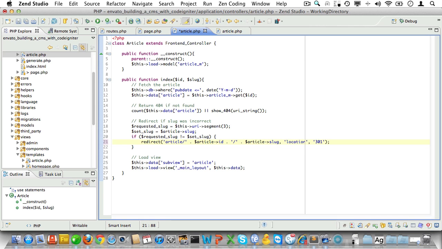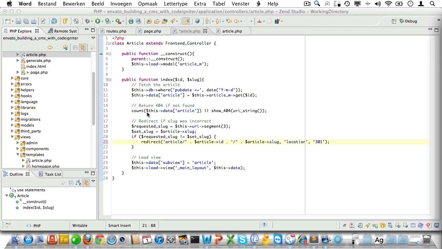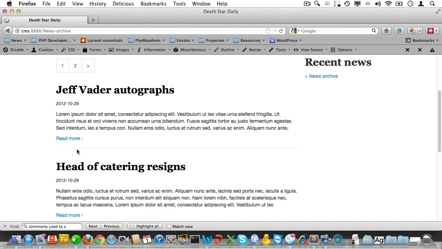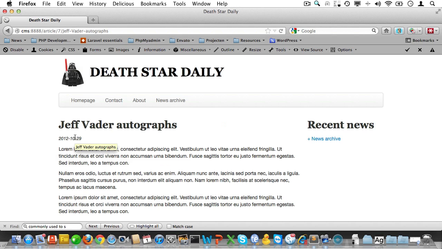Now this will send a 301 header telling the visitor that this is a permanent redirect. And of course I'll need to replace article with this data article. So let's just paste that in here, here and here. So let's see if that works. First we'll visit the proper URL. All good. And now we'll change to another URL. And look at that, we are indeed being redirected, so that works as well.